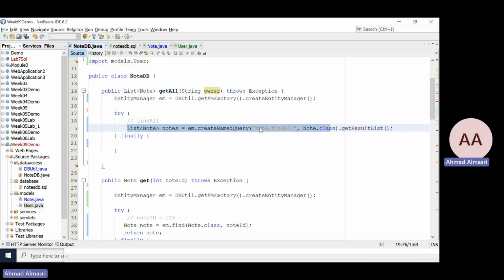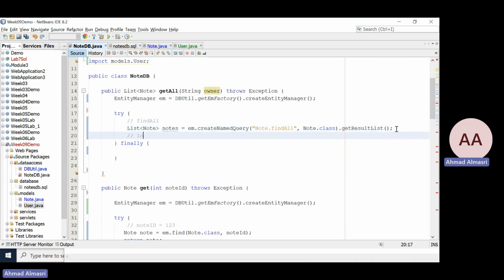By the way, if you need to stick to this way, you need to create a for loop here. You need to create a loop and then start filtering. Because you have the note, you can say, okay, if notes.get(0), the first note's owner, is the same owner that I'm looking for, then add it to the result. You can do that, but why do I need to do all of these complicated things?